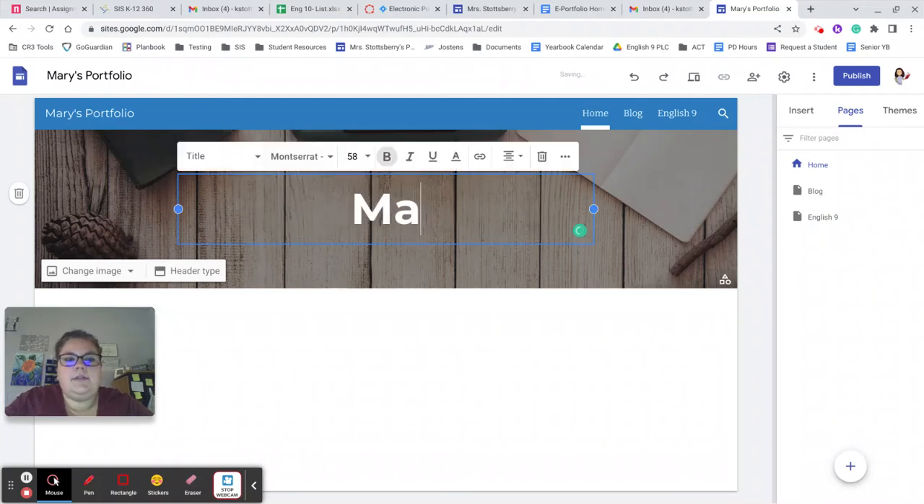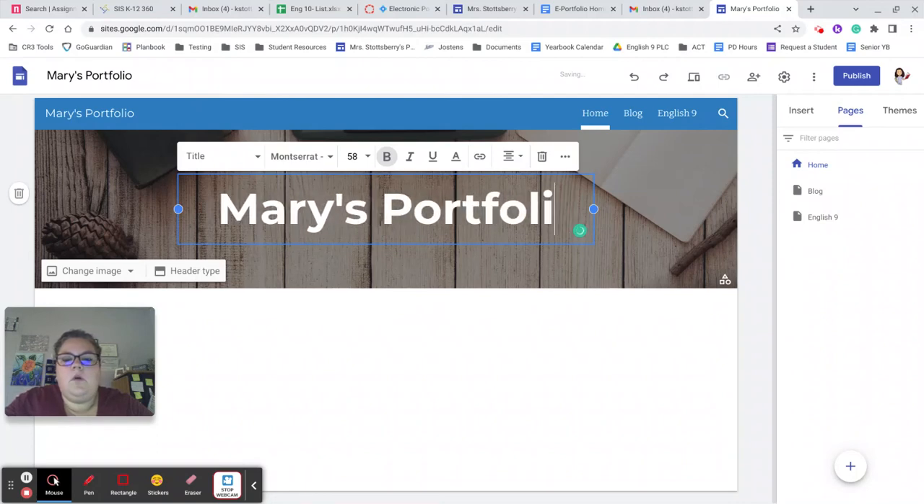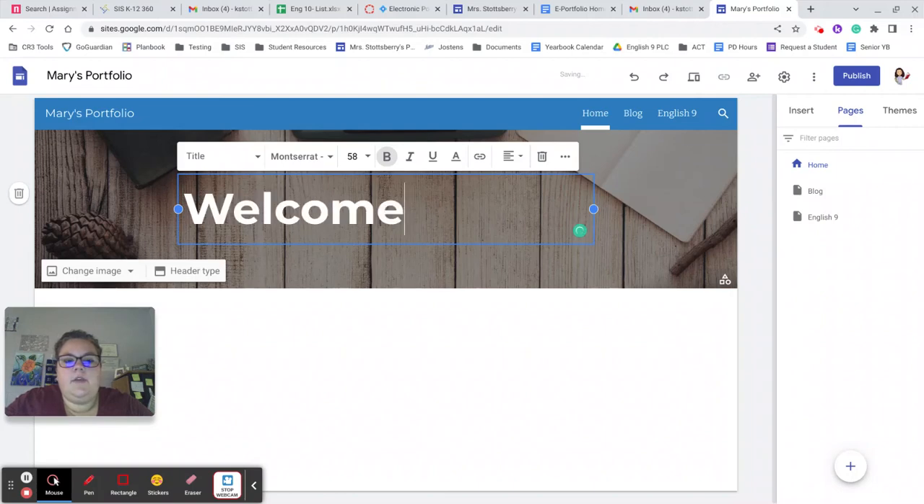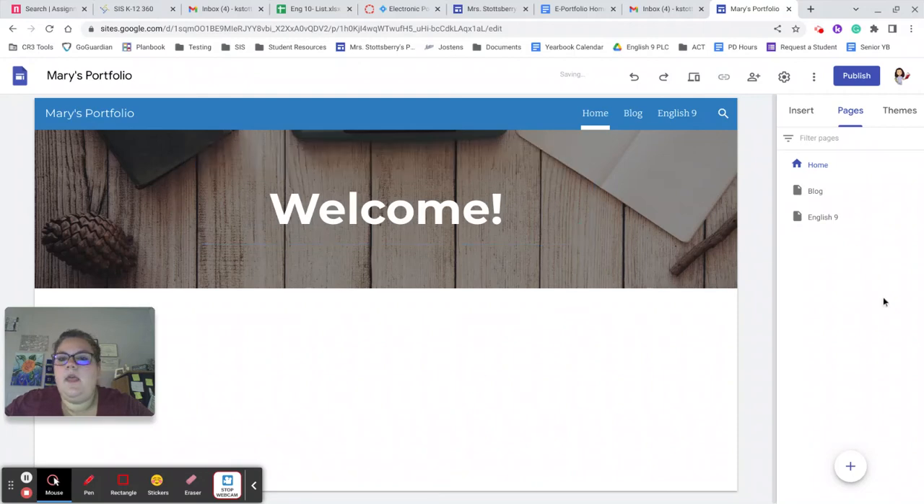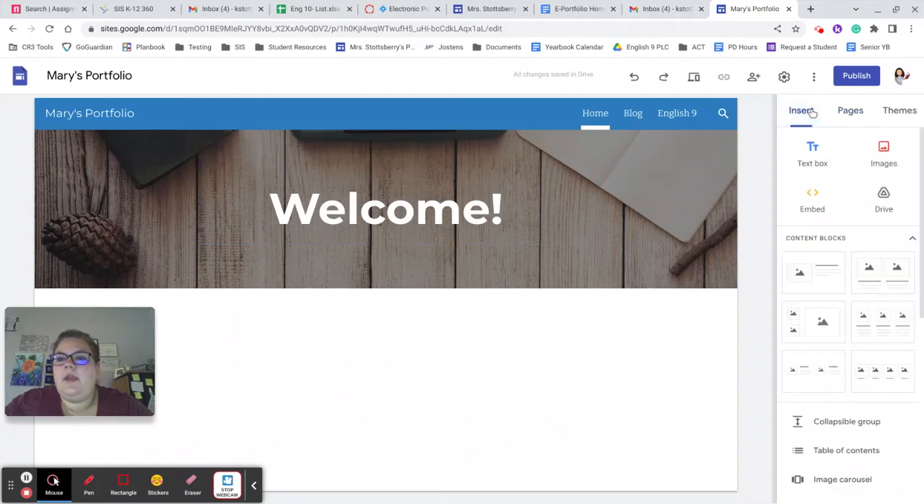You can title it Mary's portfolio, or you can title it welcome, and you'll get your welcome in. I uncentered it. There we go. Then everything that you can add to your web page exists under this insert button. And I like using content blocks because it makes my life a little easier, but you could add in one at a time if you wanted to.